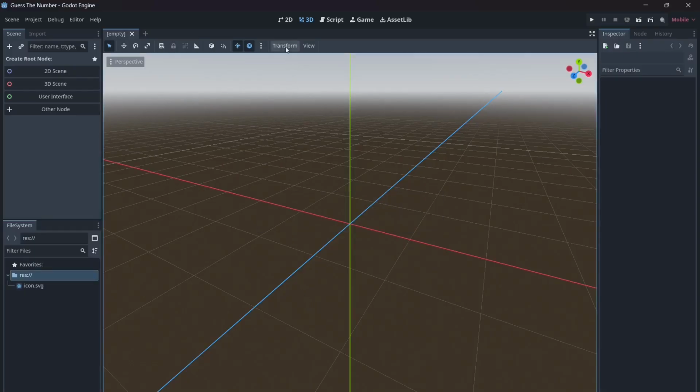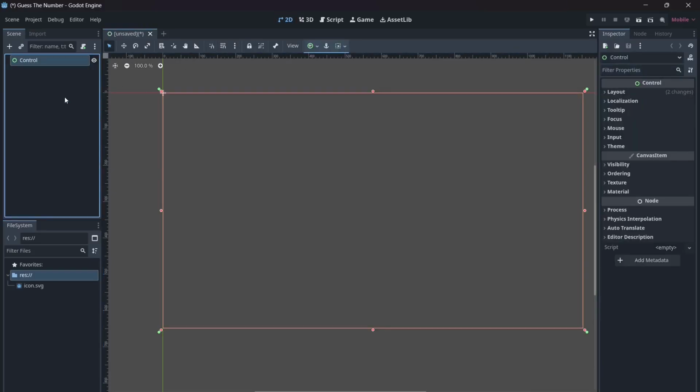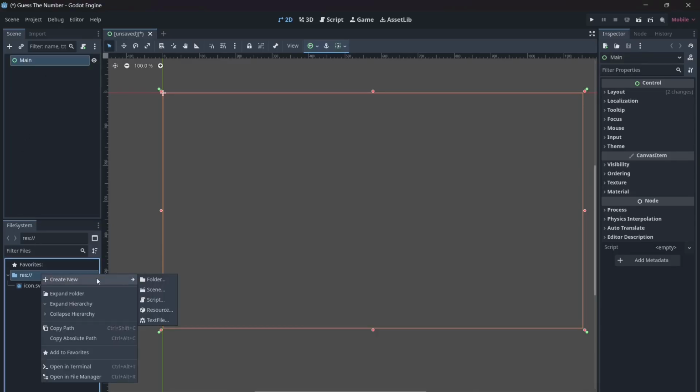Let's switch to the 2D viewport. Next, for the root node, add a user interface node. When you click on it, Godot will add a new control node to the scene tree. Rename it to Main.